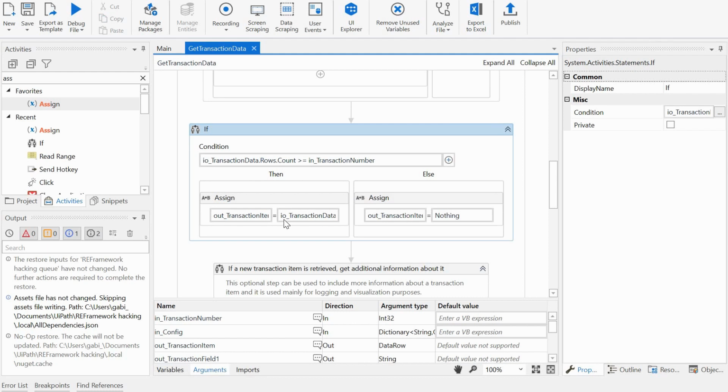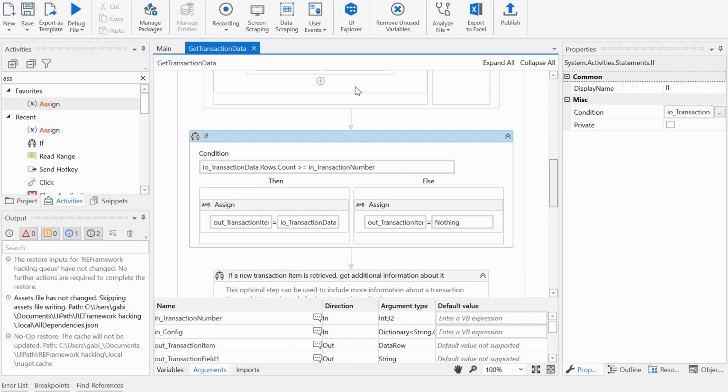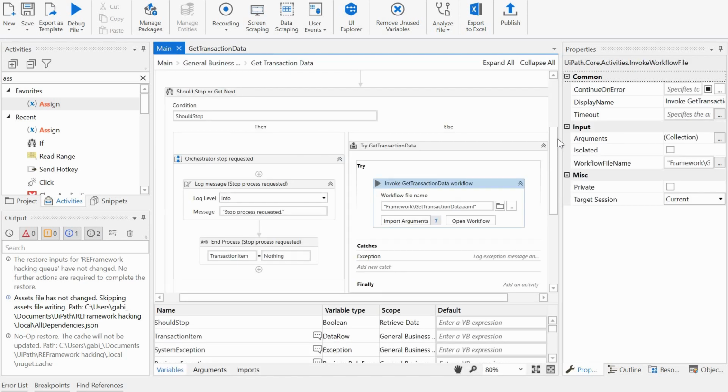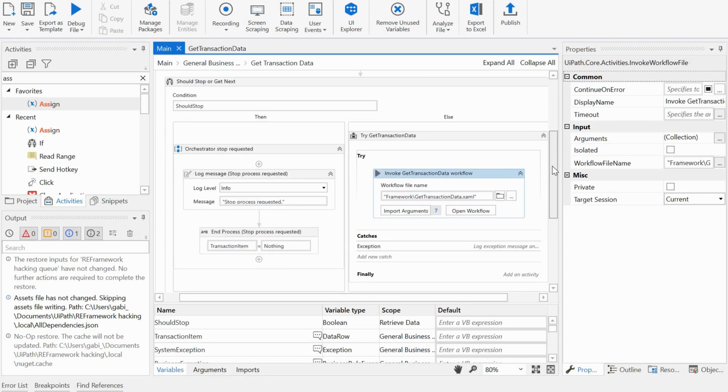All right, so if we have rows still, we take the next one. If we have reached the end, then our transaction item becomes nothing, and then the process will stop. All right, let's do a last check before we finalize the changes to the framework. So let's make sure that transaction item has been assigned as a value to the process XAML flow.